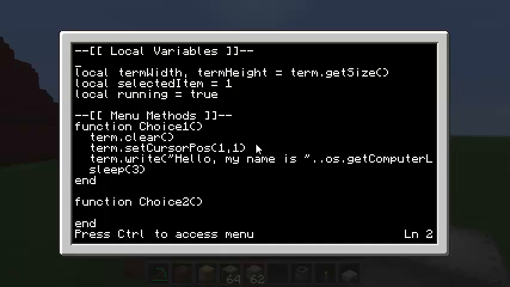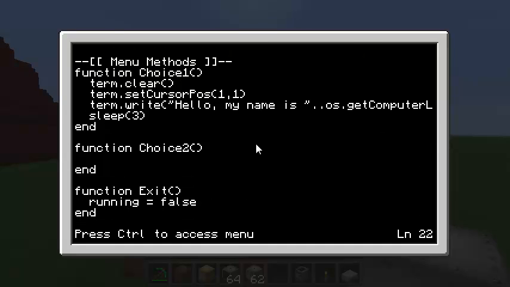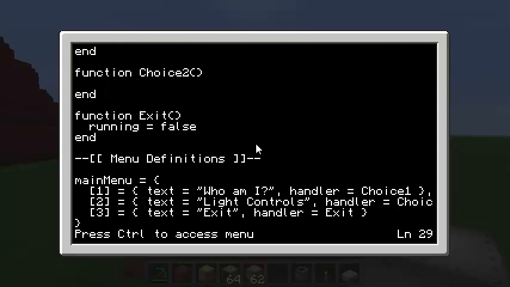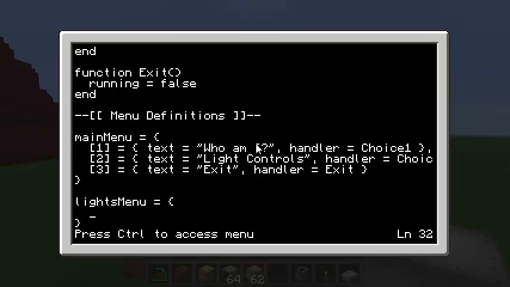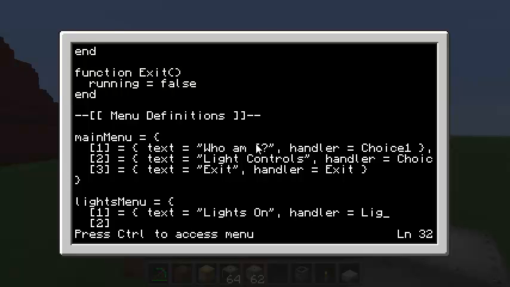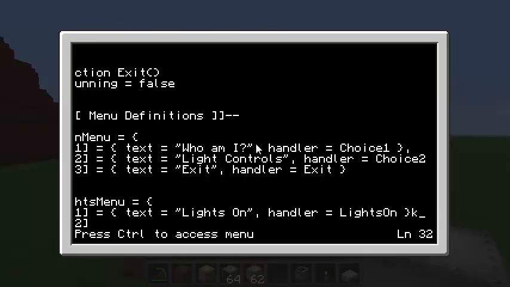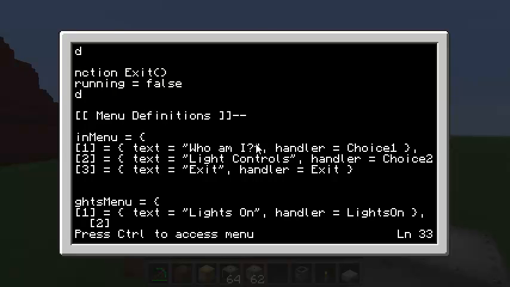Okay, what are we going to do for choice 2? And you notice I called that light controls. Well, I would like when they pick that option to give them another menu saying, do you want to turn the lights on or off? And I want to show you that our nice little menu definition supports having a second menu. So let's call it the lights menu. And we're going to do the exact same thing, but there's only going to be 2 options. The first one's going to have the text of lights on, and the handler is going to equal lights on. Put a comma there because we have the second one.